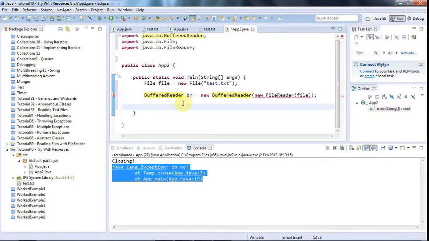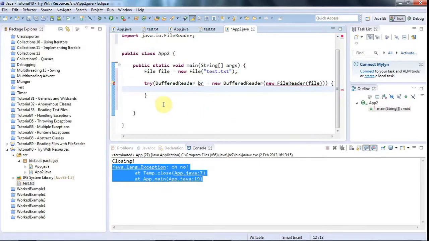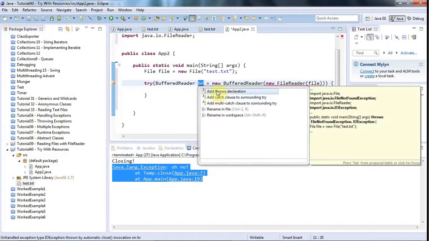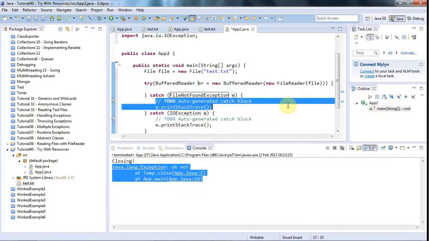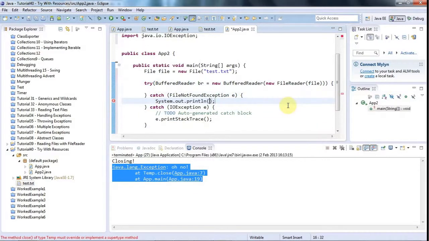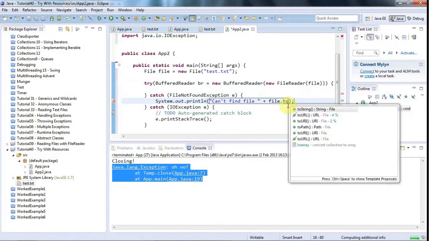But now what we're going to do is use a Java 7 language feature, the try with resources again, and I'm going to say here try, and I surround this whole line with round brackets. It's a bit of a long line, but never mind, and I open the curly bracket here, and if I click this error I can add the catch clause like that, and we've got FileNotFoundException, and here we could put an error message like sysout can't find file, and you probably know the drill by now, file.toString.